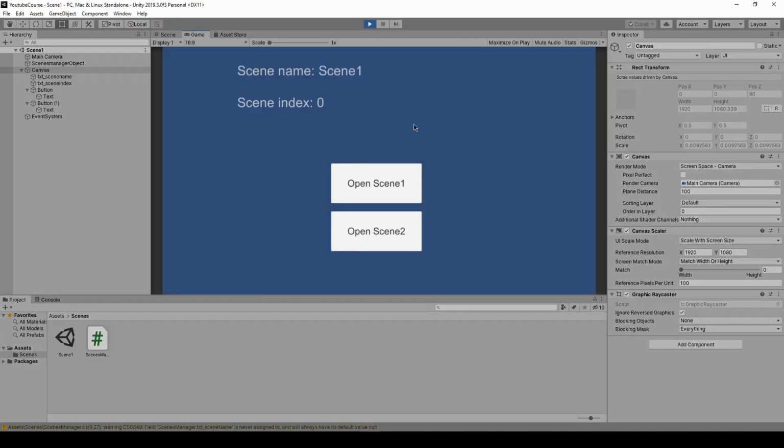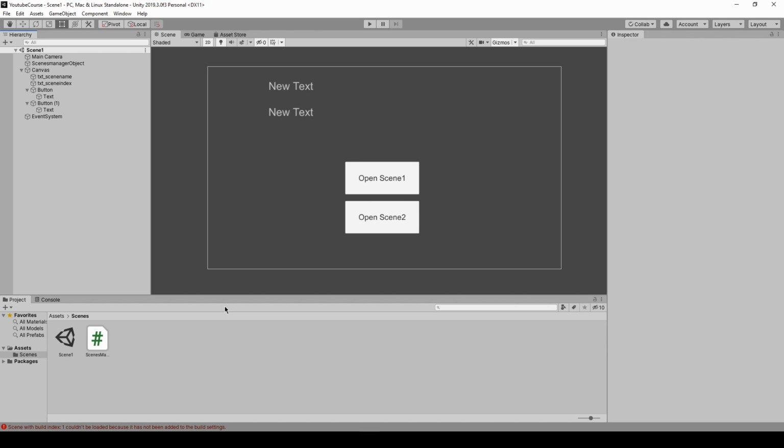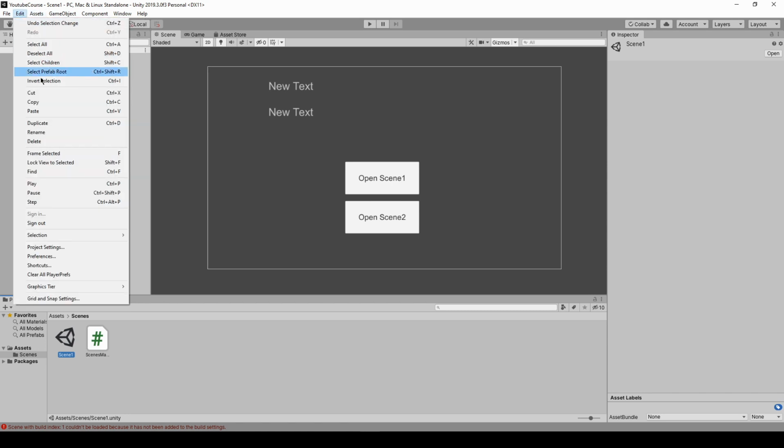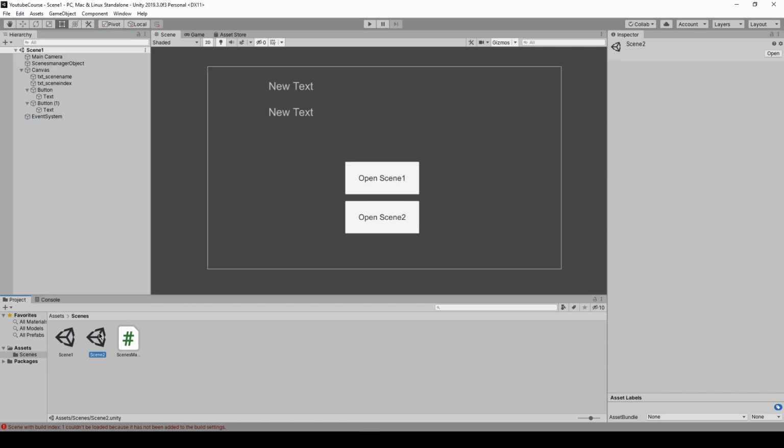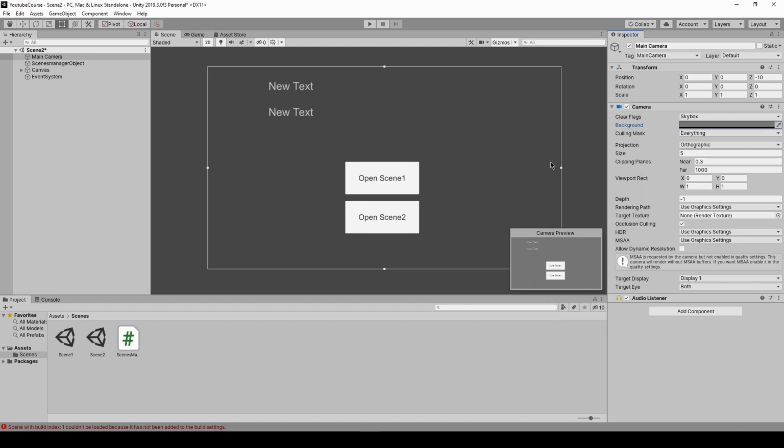Let me just play it. And okay, if we press on scene 2, we will get an error, of course, because we have to create the other scene and add it to the build. Click on the scene one and we can choose edit and then duplicate. So as you can see, when we duplicated it, it added number 2 to the name straight away. Just save it and I will open the scene 2 and it looks exactly the same. Maybe let's change the background of it so it changes at least a bit.